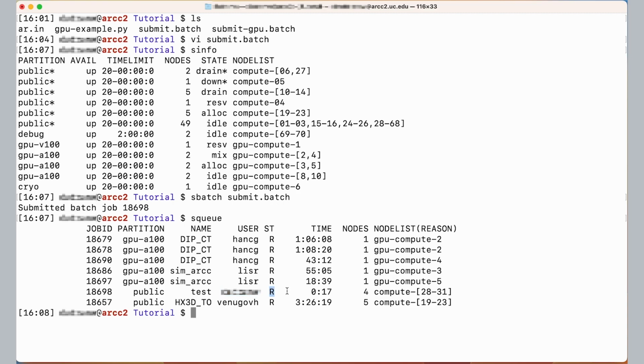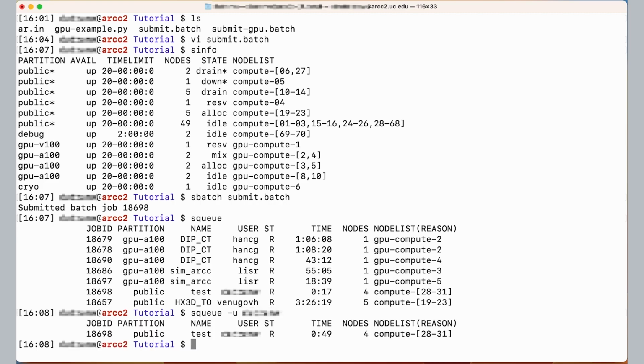State R means that it's running, and it's been running for 17 seconds since the sq command was invoked. And we're using 4 cores, which correspond to compute nodes 28 through 31. If I want to filter this a little bit more, I can use sq with the -u flag and then my username, and that shows only the jobs that I have submitted, so it filters it, and you can see that that's our new one, updated to 49 seconds.